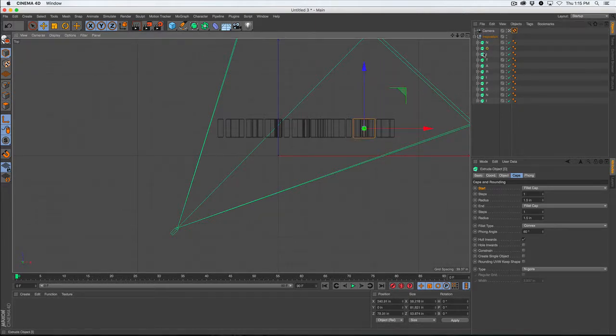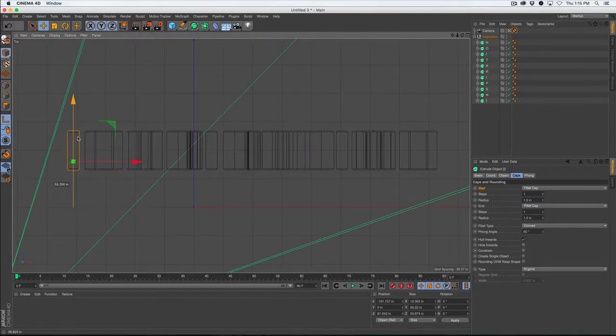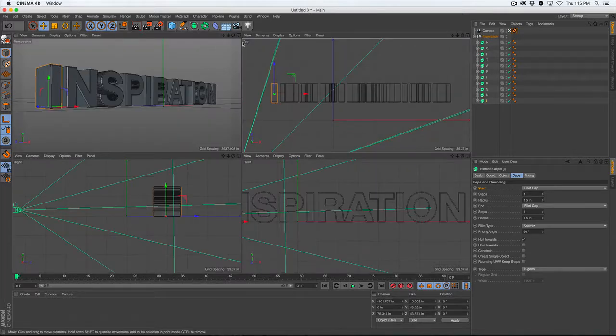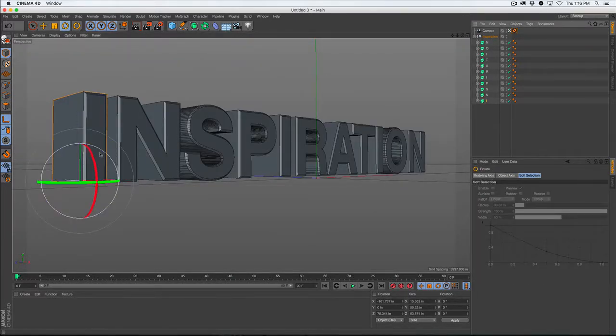And again, I'm just using my eye here, not really being too precise with this, just bringing these axes sort of to the center of these letters. And the last one is this I. Okay, let's go back into our perspective. And now we're going to take some of these letters and start offsetting them a little bit.